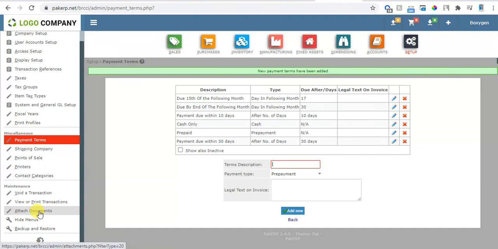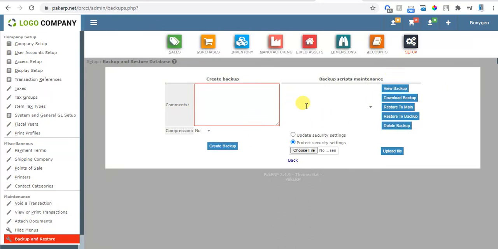And attach documents, backup and restore. Now from here you can create a backup of your company's database. So this is a small overview of the company setup.